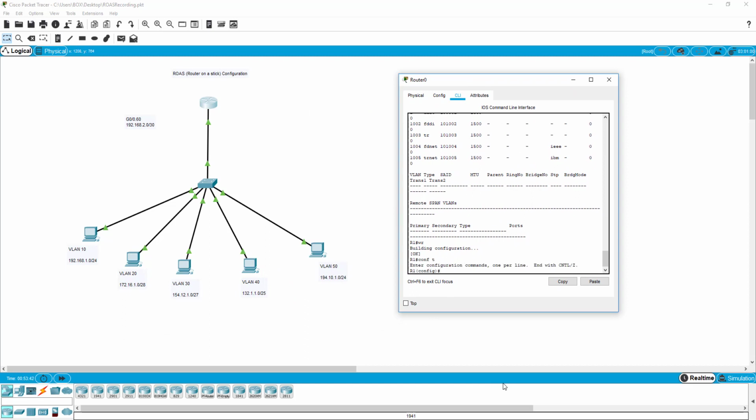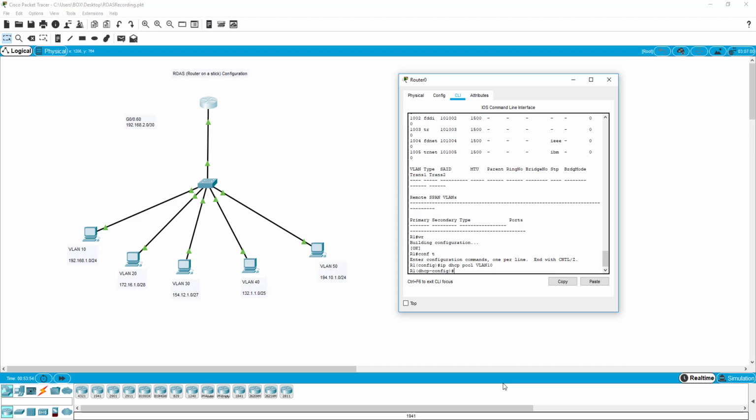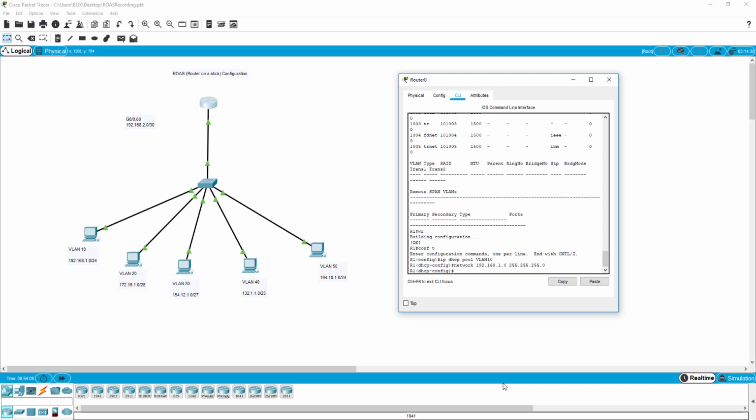I'm going to set up DHCP pools now. So ip dhcp pool, and we're just going to name it VLAN 10. So that's going to be the pool. So we're going to set up the pool for network 192.168.1.0, 255.255.255.0. So I've set up the DHCP pool VLAN 10 for that network, which is the network in VLAN 10.